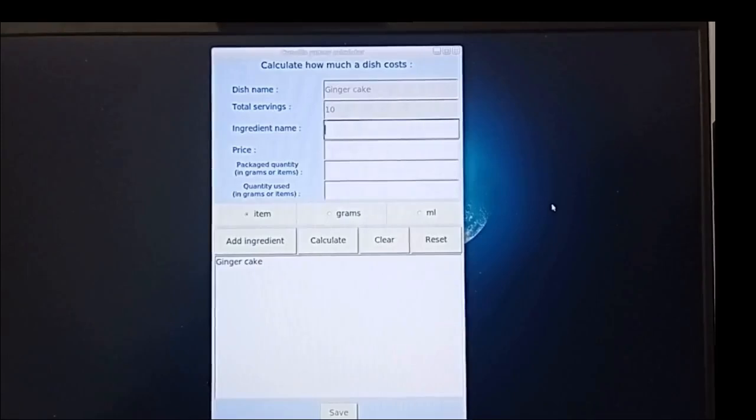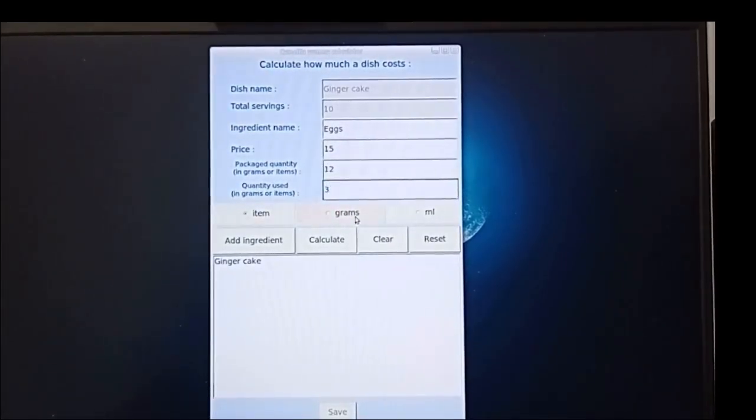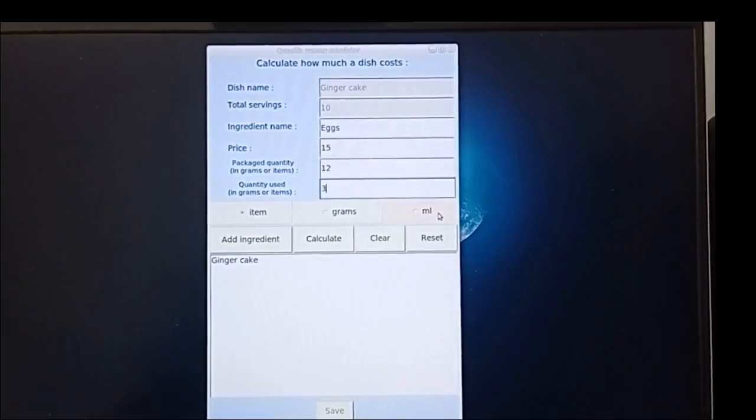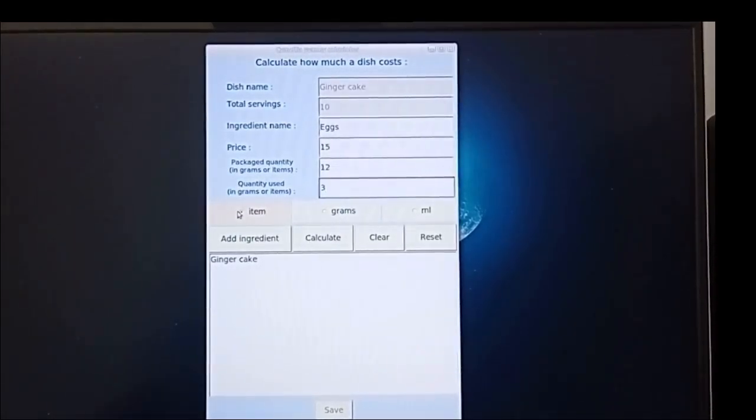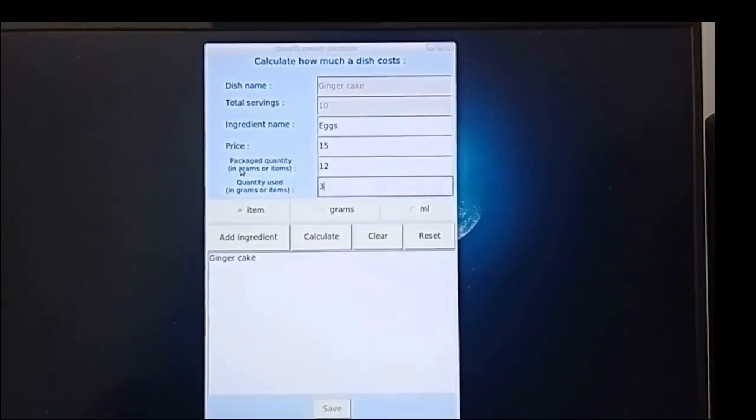So what do we need? Eggs. 12, and we are using 3. So here you have item, grams, milliliters. Here it's 3 eggs, so item. If you're using other units, you just use items, and you can manually change it in the file that you will have saved. I will show you. So here we'll go with items.